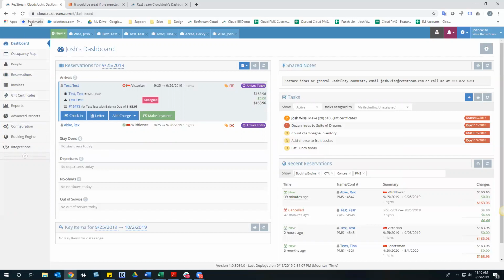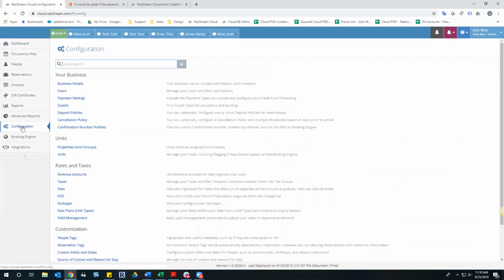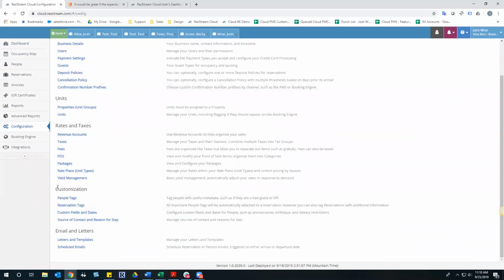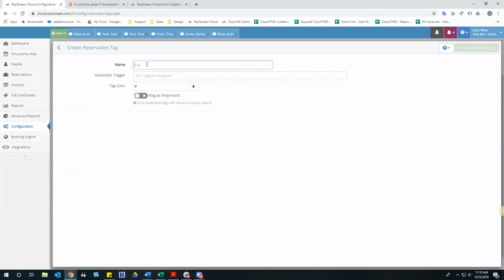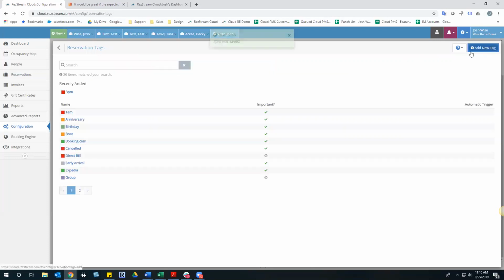So the way that we set up reservation tags in this specific example, we would come down to configuration, and then down here under the customization section of configuration, we have reservation tags. So I'm going to drop in here and add a new tag. I'm going to create a tag for 3 p.m. and mark it as important so that it shows up in the places that I need it to, and then I'm going to save it.